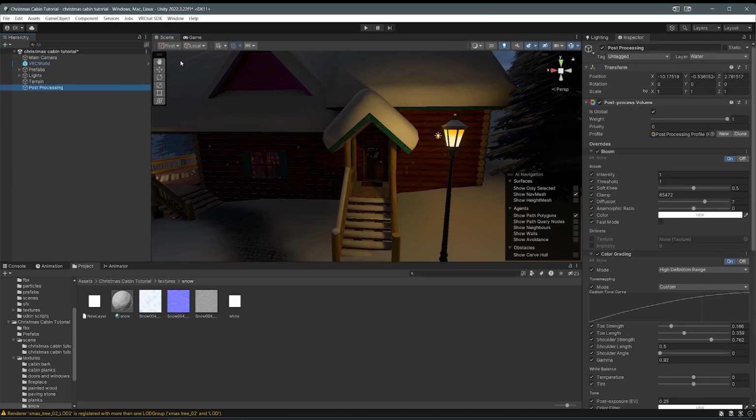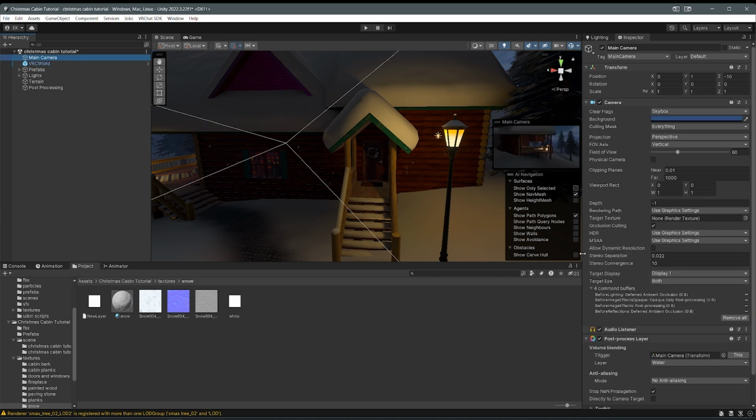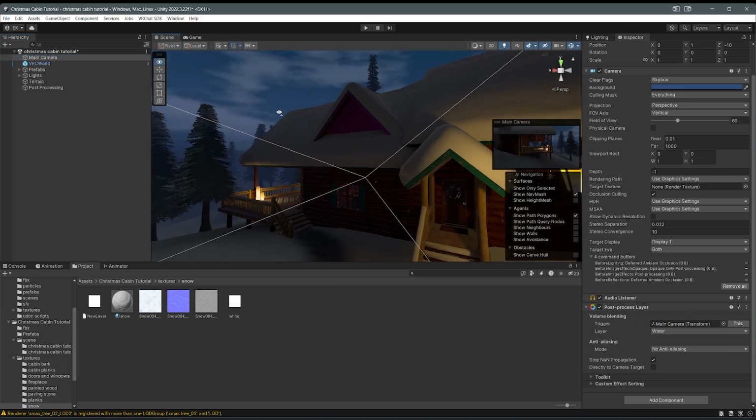Big thing is just making sure that the layer of the post-processing object actually matches the layer that you set in the main camera. And then for it to work in-game, your VRCWorld game object, this scene descriptor, needs to be referencing the main camera, which has the post-processing layer on it.